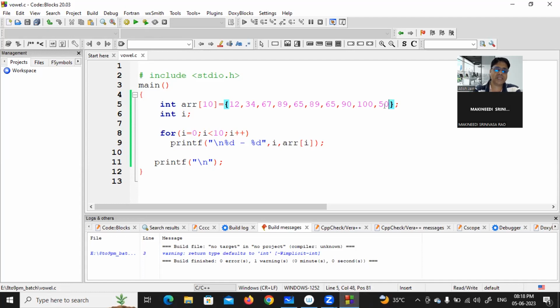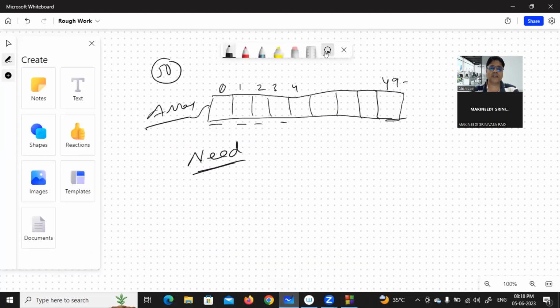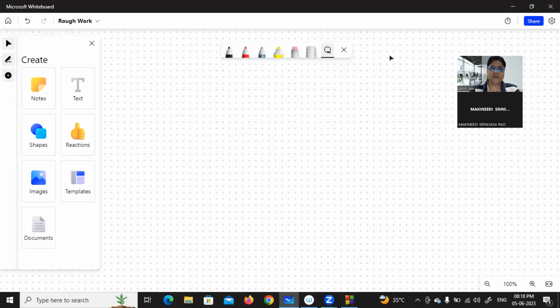But let's try to understand how many types of arrays there are. There are totally two types of arrays, meaning arrays are defined based upon two parameters. One is based upon the type, and the second one is based upon the dimension.